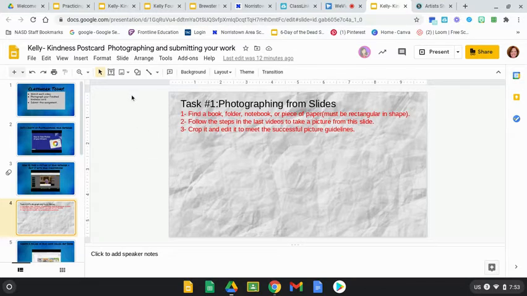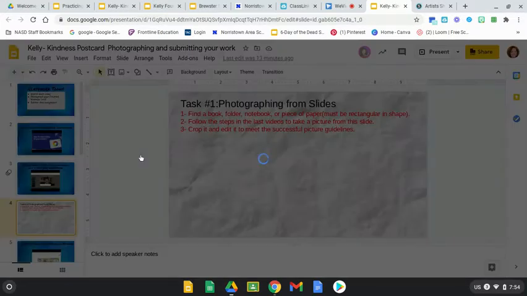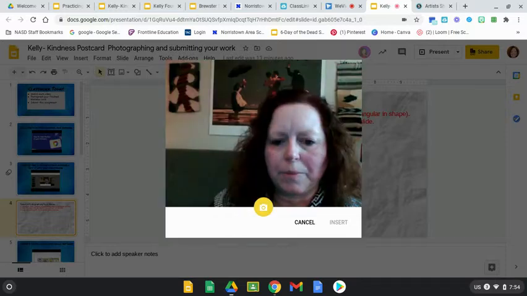To get the camera, you're going to go up here to your toolbox. You're going to go to the little square that has the two little triangles in it. Looks like little mountains. It's called Insert Image. Drop the Insert Image menu and go all the way to the bottom and you will find the camera button. Select camera. Now, if you have never used your camera on your Chromebook to take a picture before, it might ask you to allow the camera. Just click yes.